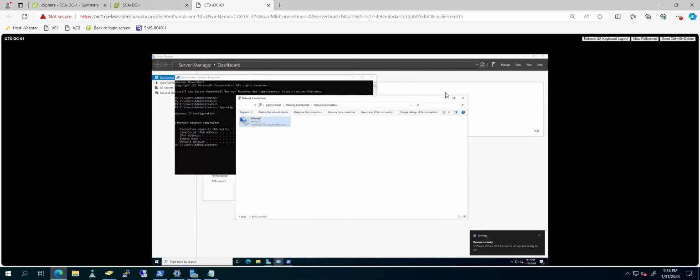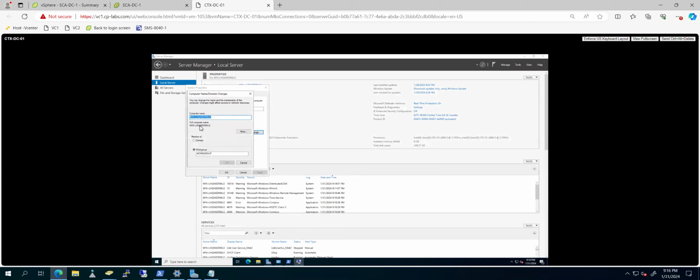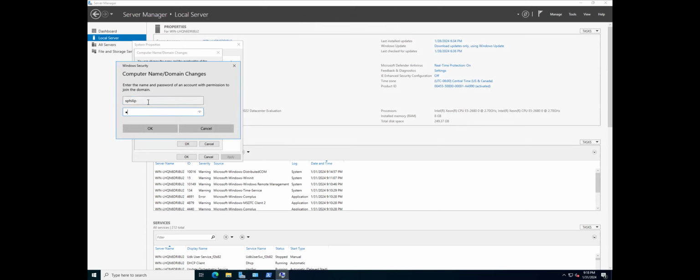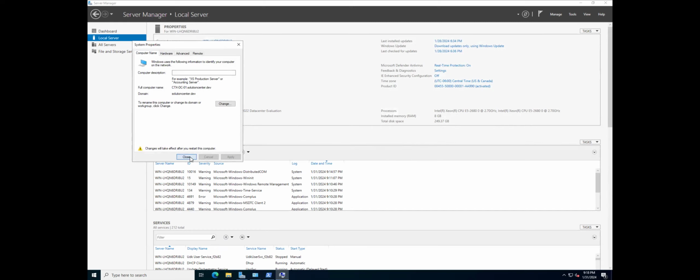Perfect. Now quickly join the machine into your domain. And the host name will be ctx-dc-01. And put your domain name, whatever it is. So, okay, not an issue. Click okay. Click okay. Click okay. Yeah. Close it and reboot the machine.